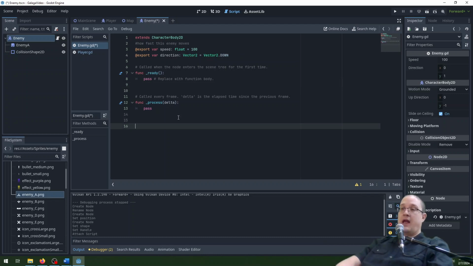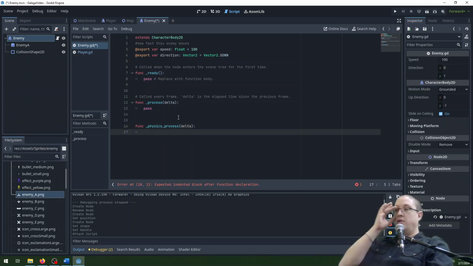Just like the player, we're going to add _physics_process(delta), just like that, which is good. Make sure you spell it right. And we're going to go.